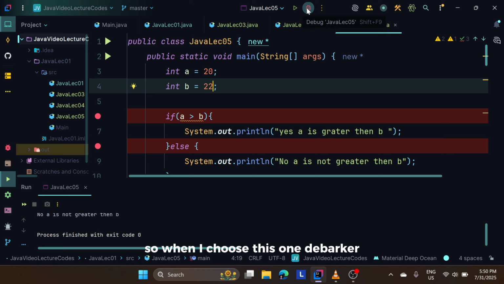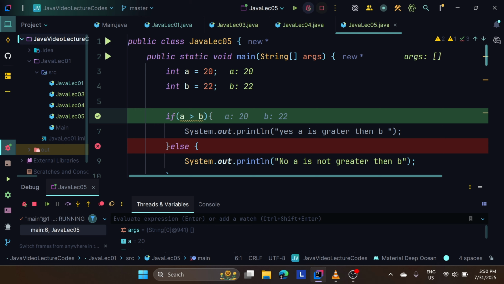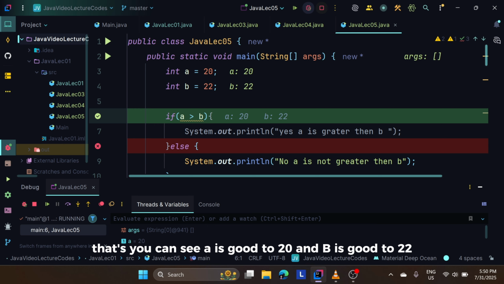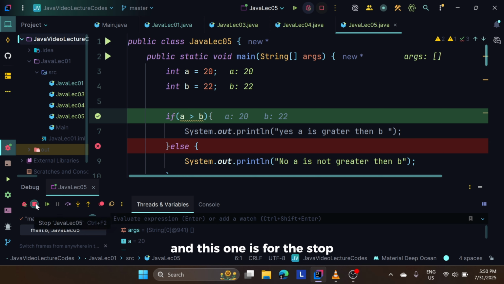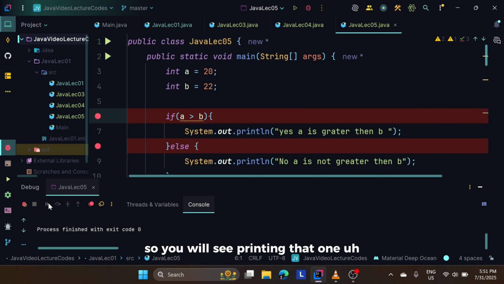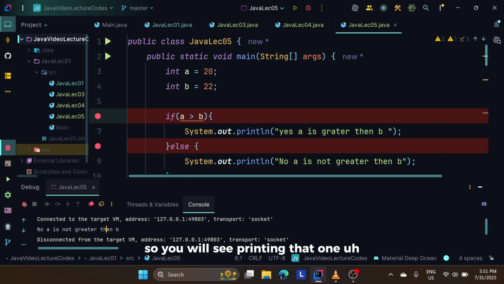When I choose this debugger, it will show its options. You can see a is equal to 20 and b is equal to 22. The values are assigned properly. If I resume using this resume button, this one is for stop and this one for restarting the debugger. So I can resume this one, and you will see it printing.